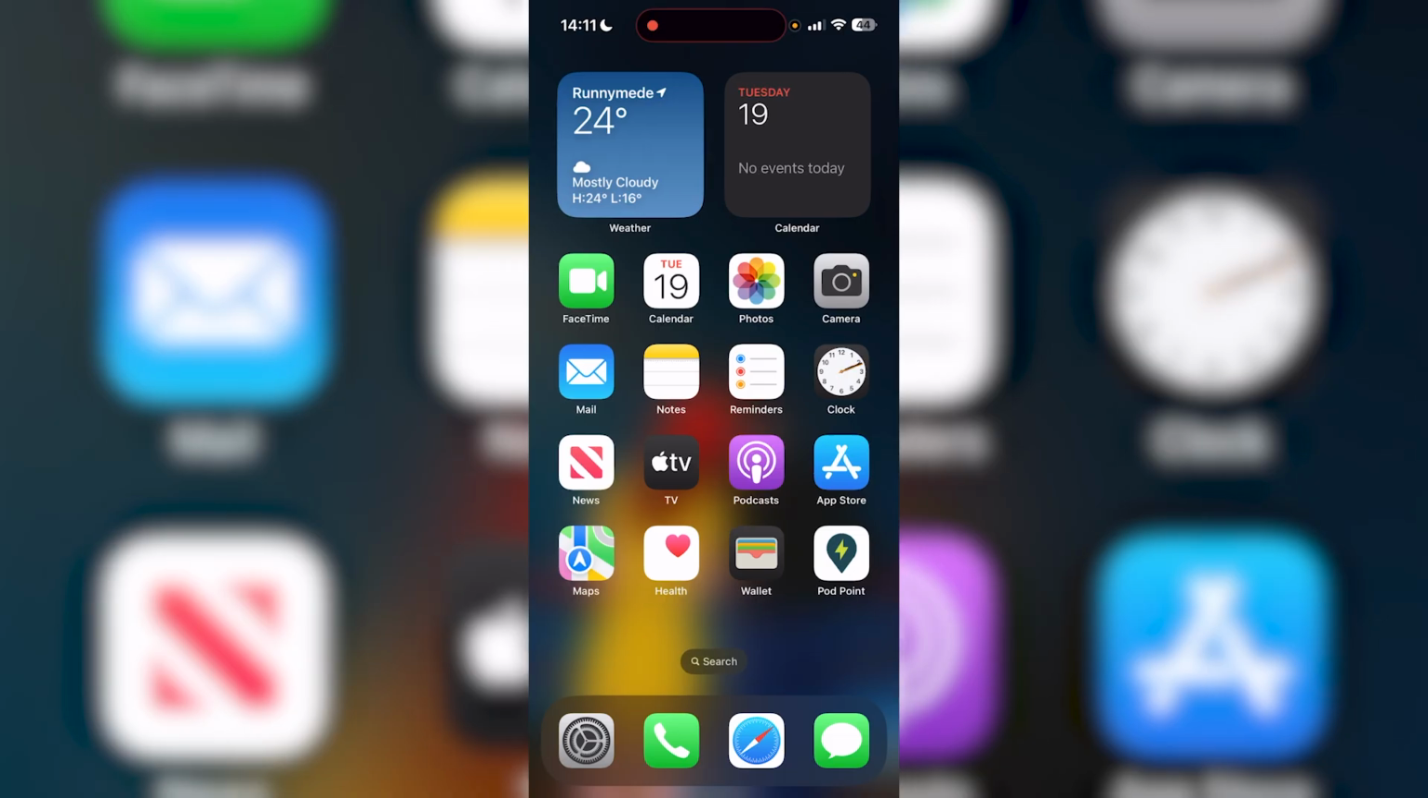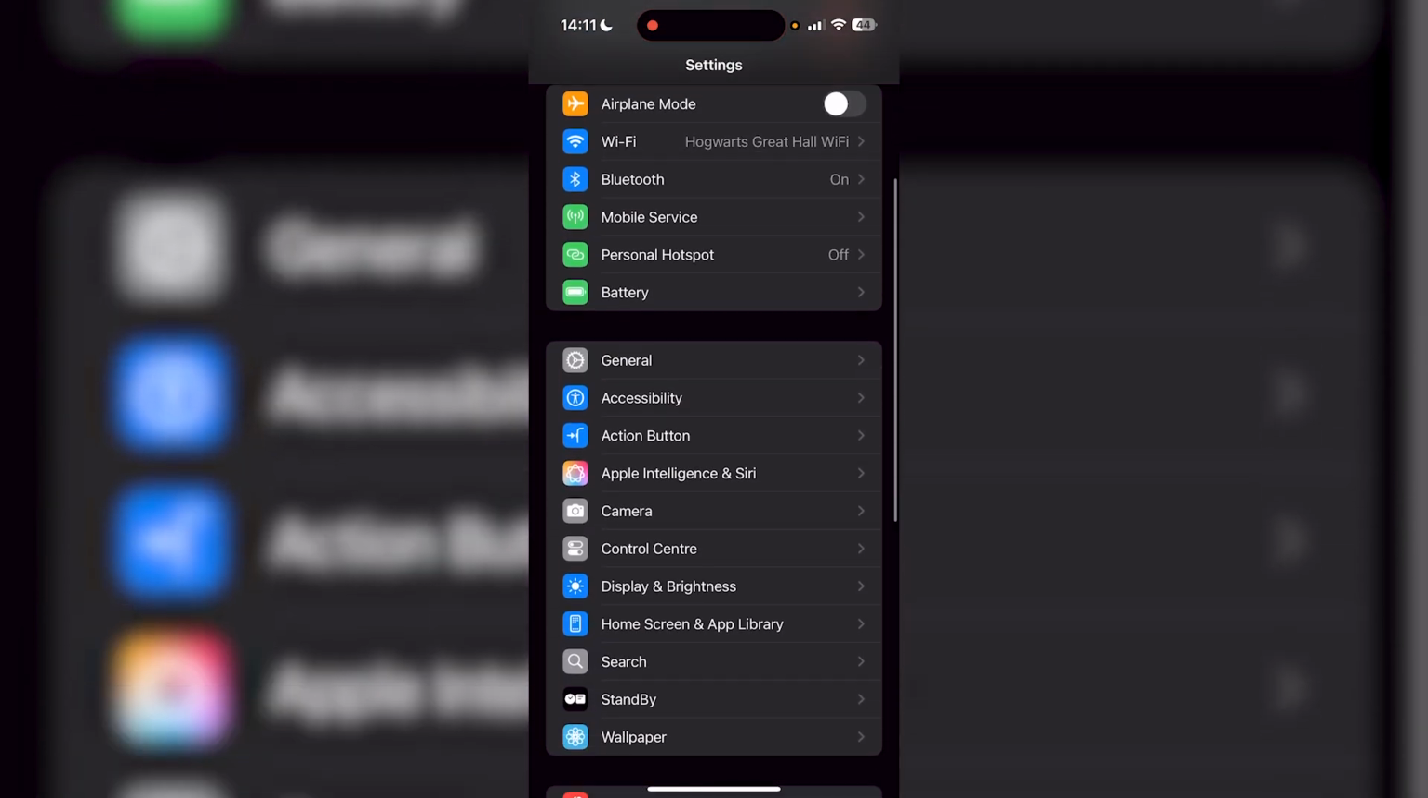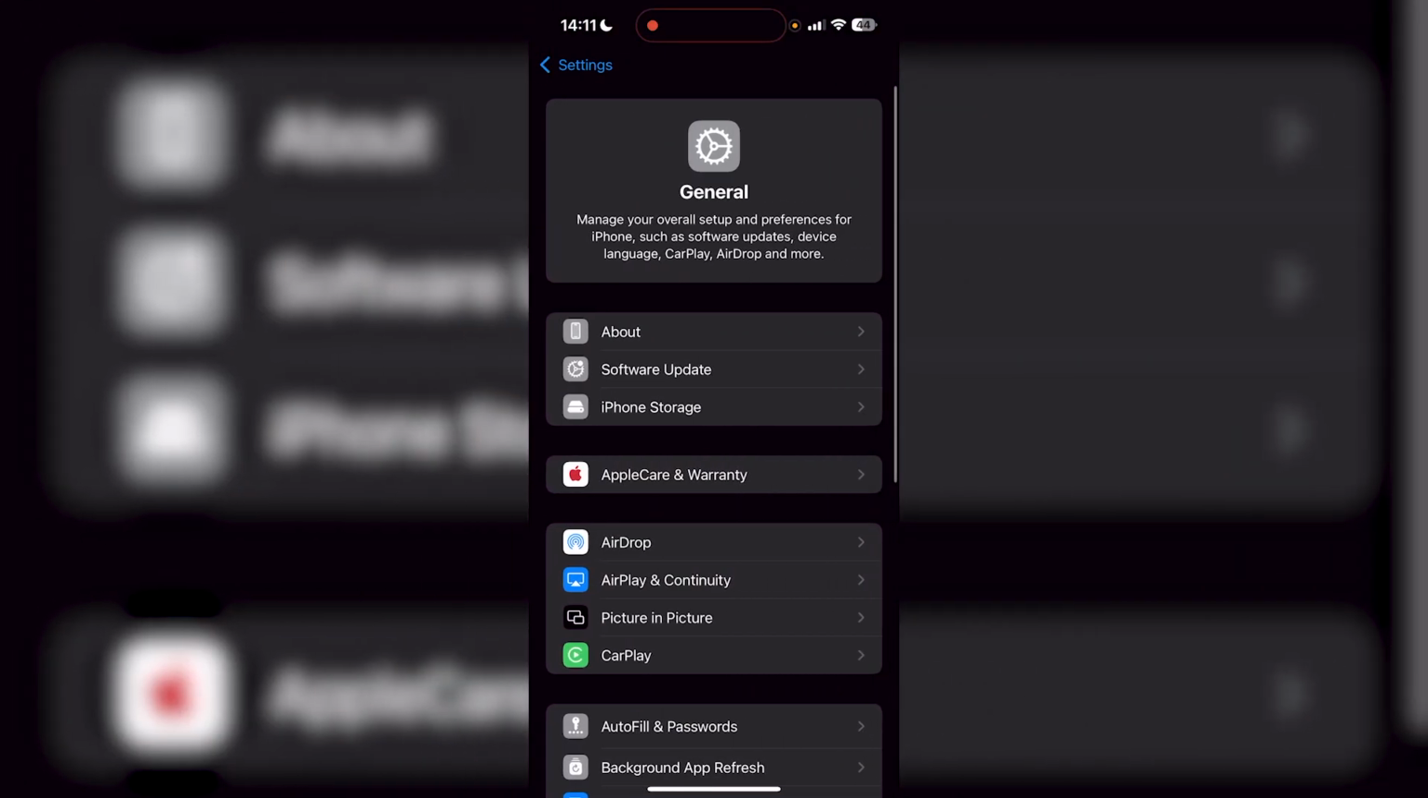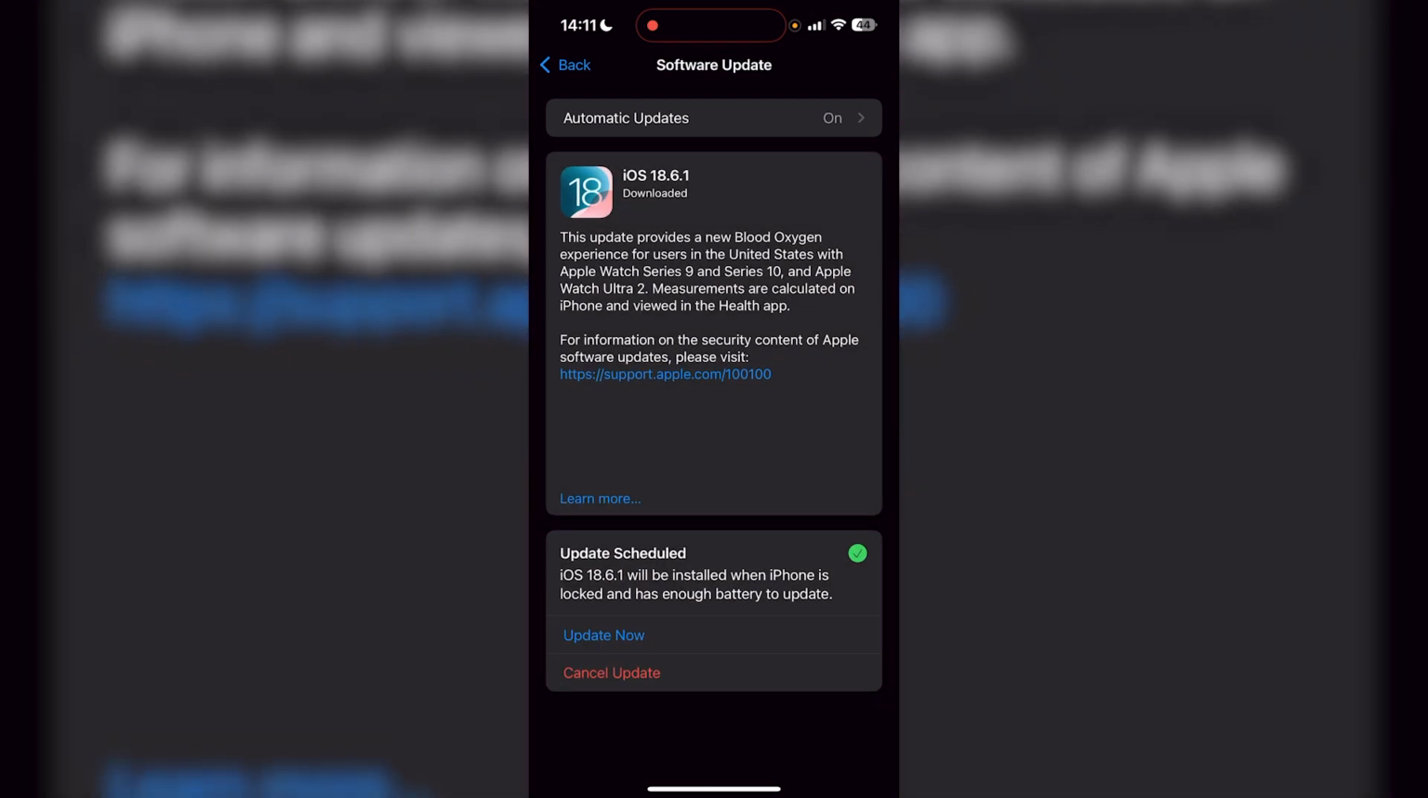And the final thing that you want to do is go back to your settings application. And then once you're here, all you want to do is go to general right there, and then click on software update, and make sure that your phone has the latest update. And if it doesn't, just update it whenever you're available to, and then your phone will run as smooth as it should.